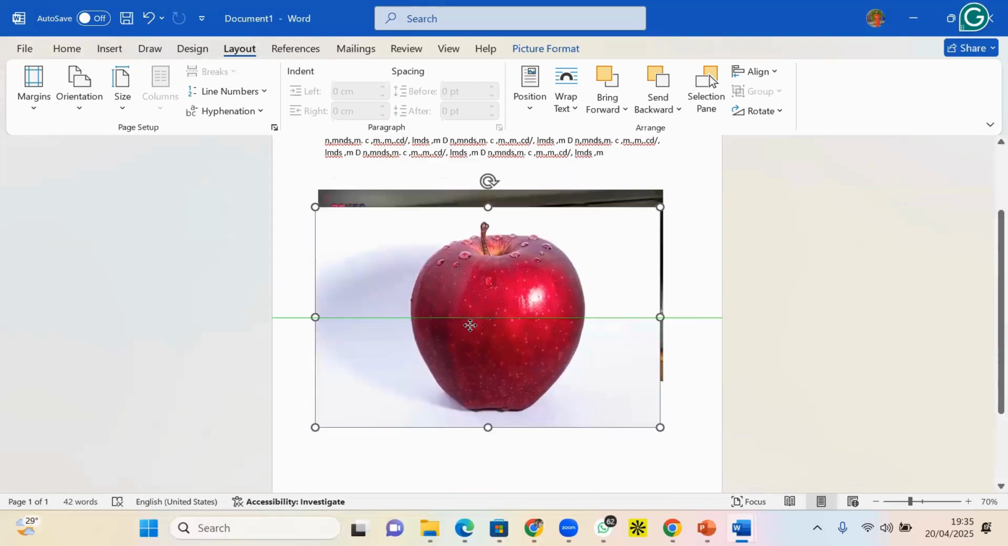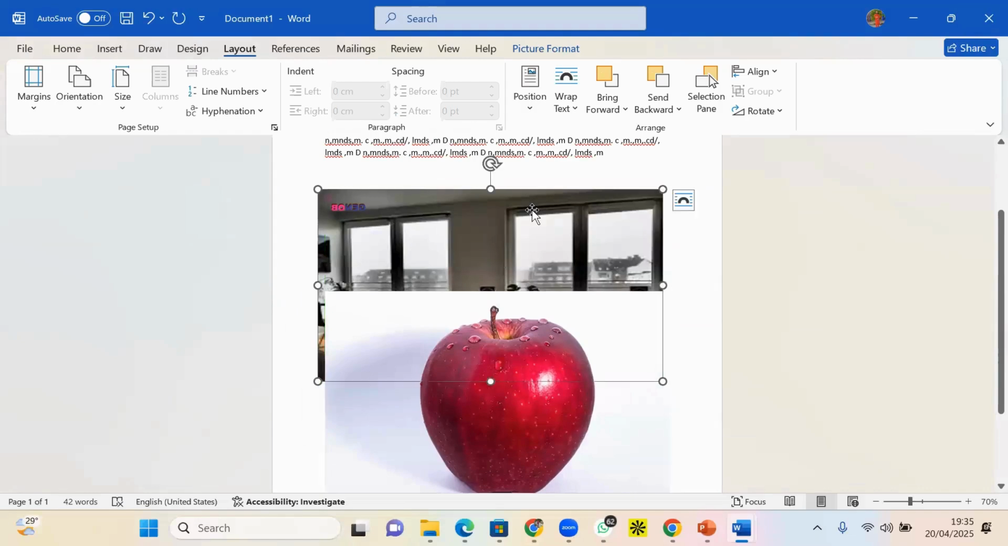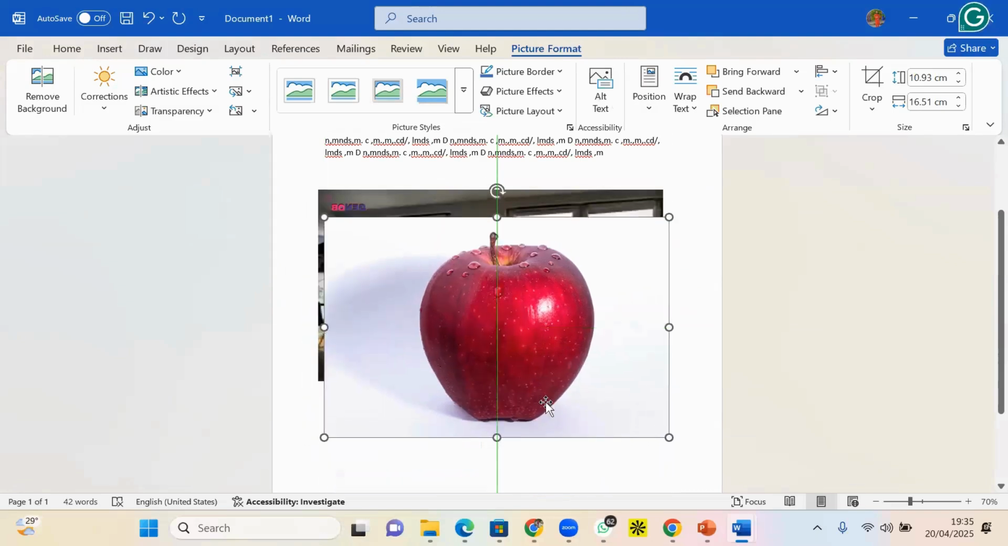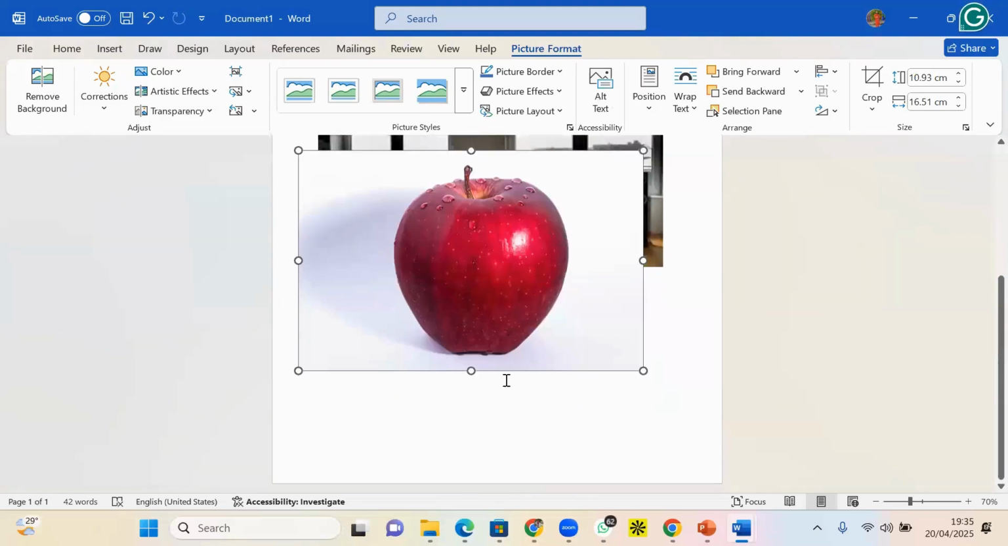You can say I'm placing it over this because this one was sent behind text. So I'm placing it over here. I don't want this background to show. What do I do? I will go to remove background.